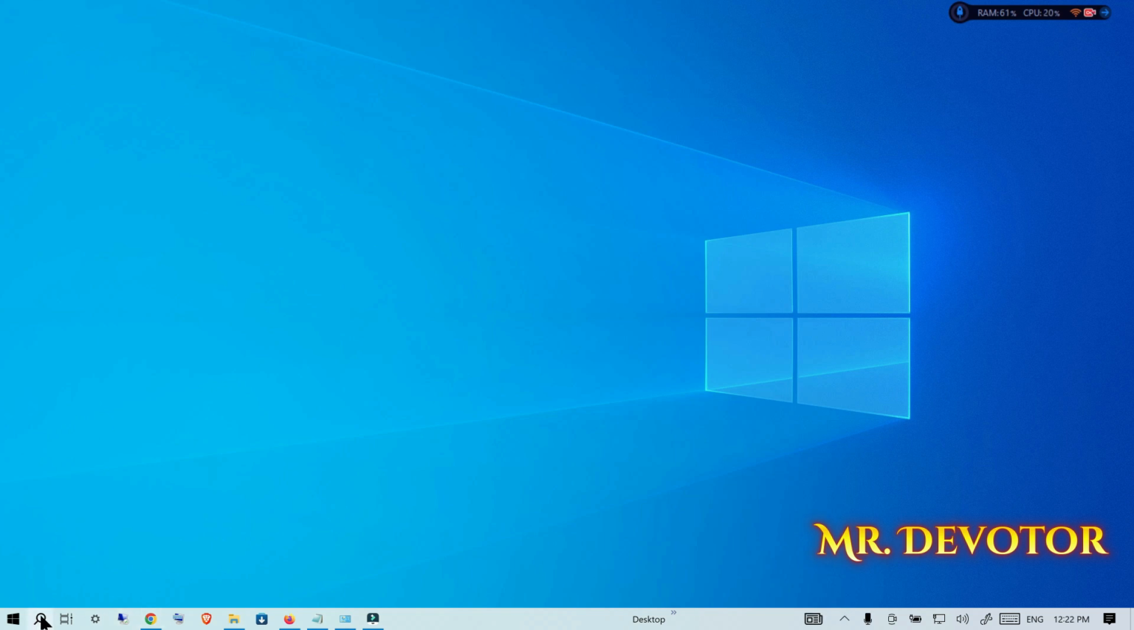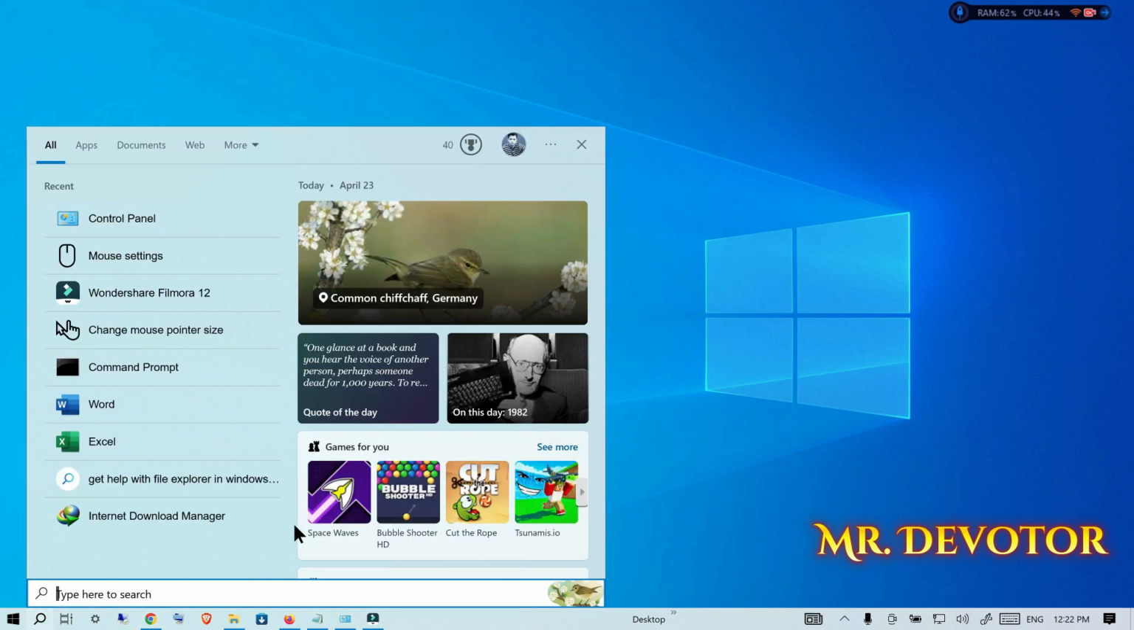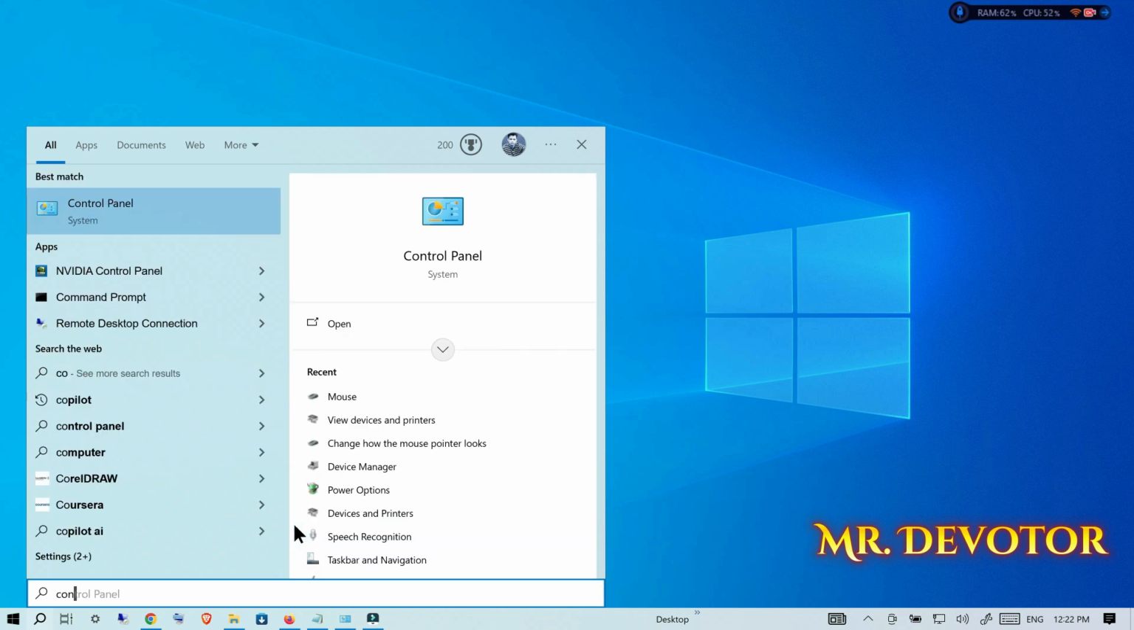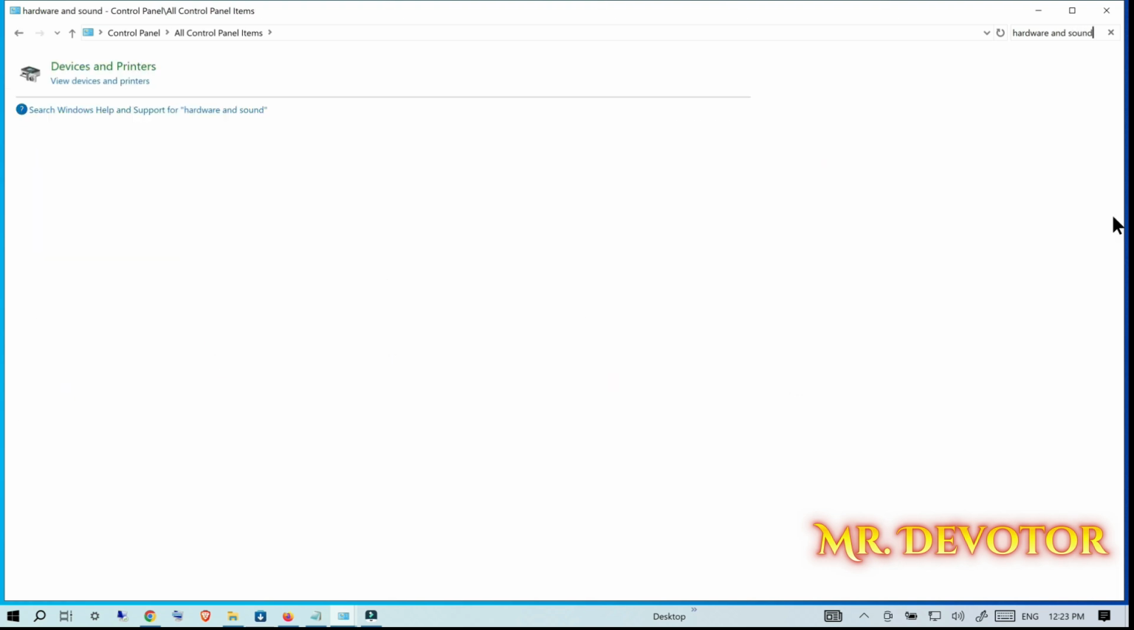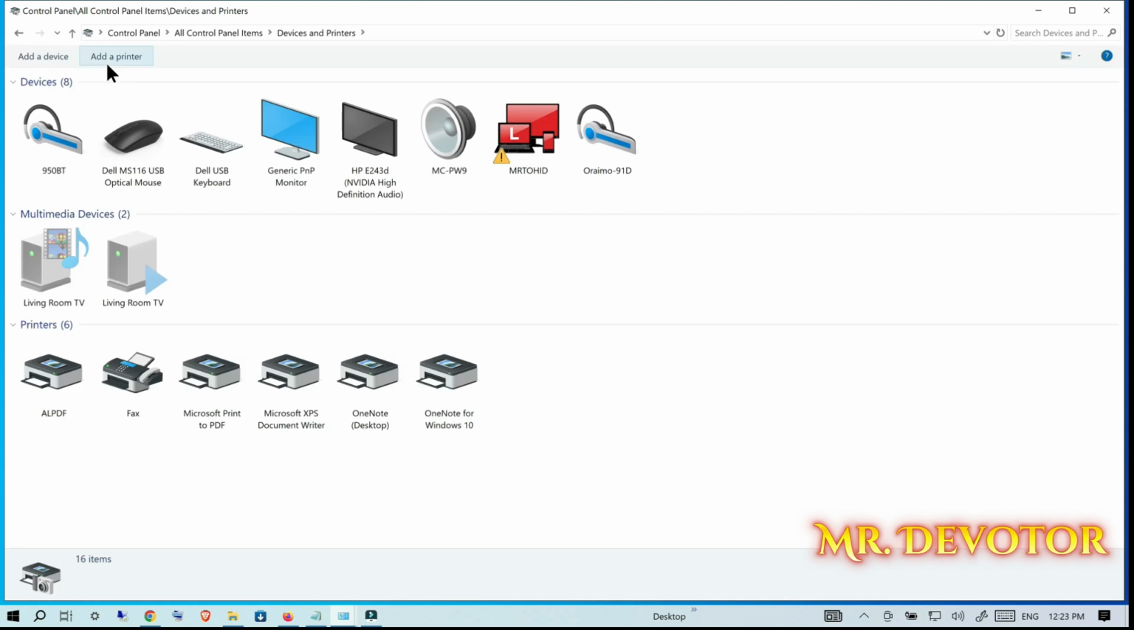For this you need to click on the search icon on the bottom of the screen and type control panel. And now hit the control panel. And in the top right side of the search bar you need to type hardware and sound, and then click on devices and printers. And here is your mouse.